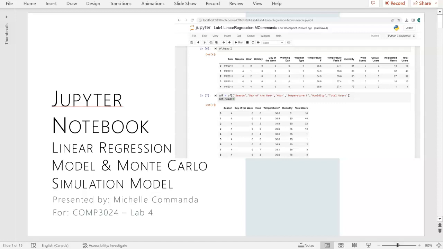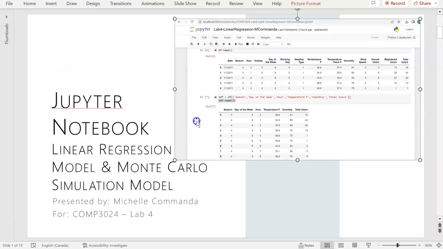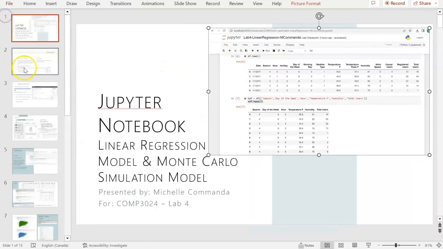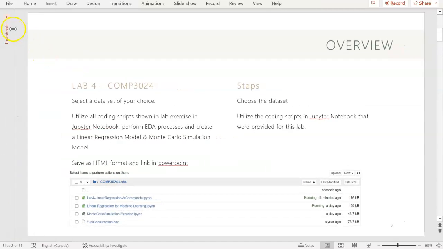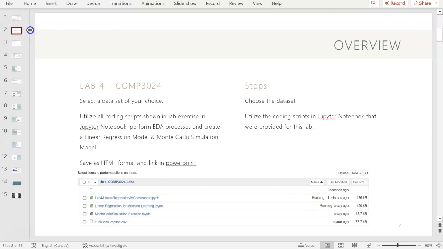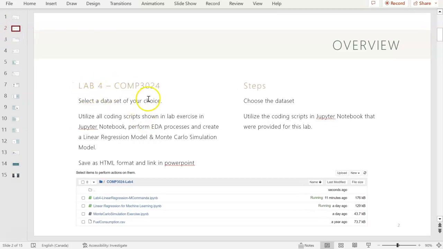Okay, this is my presentation on the Jupyter Notebook, linear regression model, and the Monte Carlo simulation model that we talked about in the last class. I just want to go over the overview and actually just fix this a little bit. This is my lab 4.